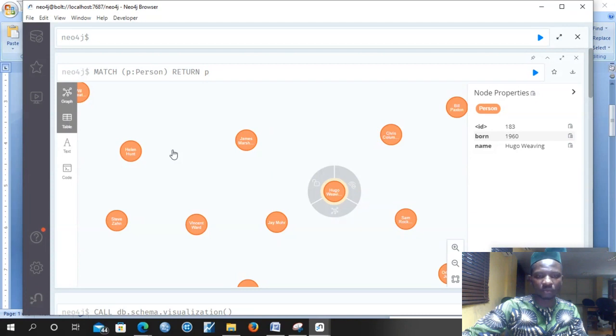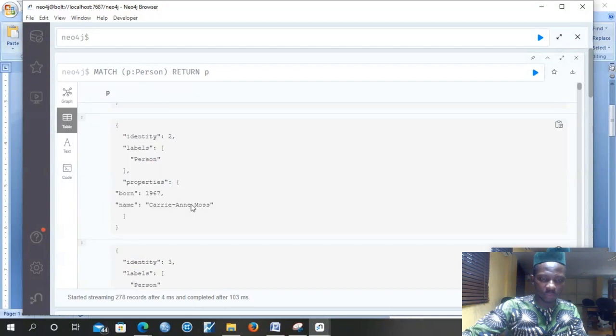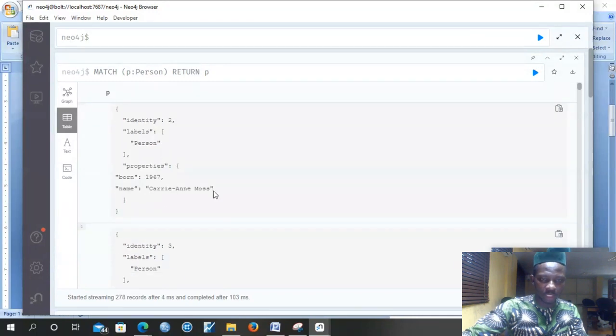Alternatively, you may click table. If you click table like this, the result will come in another format that will involve a list of the names. So you will see where name is. So name Keanu Reeves is one name, another name Carrie Annie. So you just make sure that you don't repeat, so it's the same result.